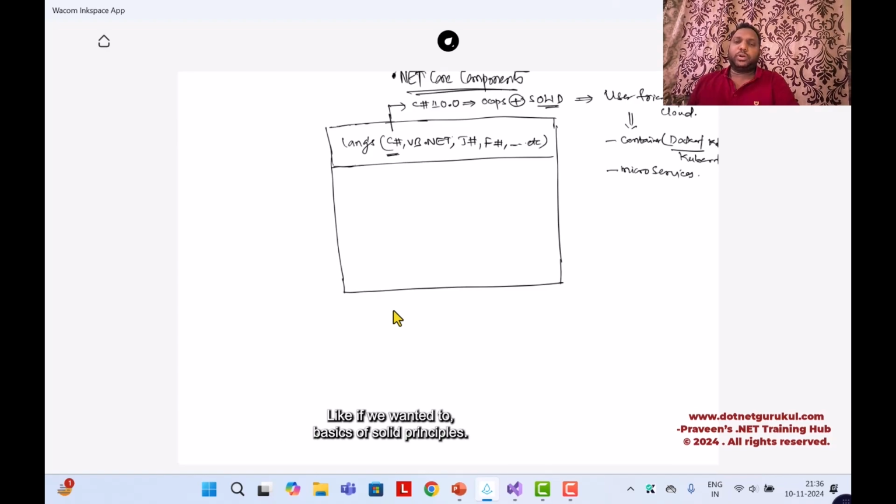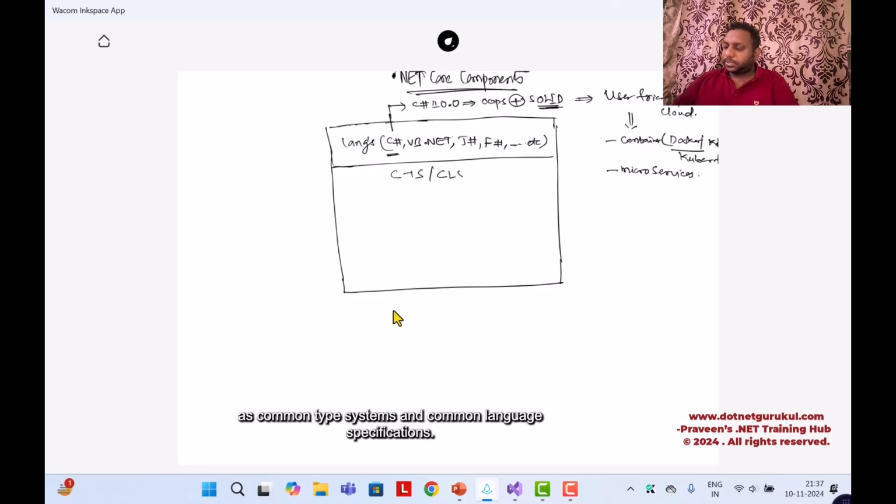The basics of SOLID principles are single responsibility, open closed, Liskov substitution, interface segregation, and dependency inversion. We'll get into more details when we reach the advanced concepts in C#. For now, understand that these are the SOLID principles with which we can develop user friendly code like containers and microservices. Within this component, we also have something called the common type system and common language specifications.